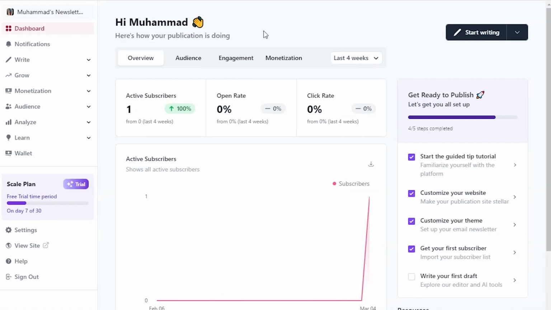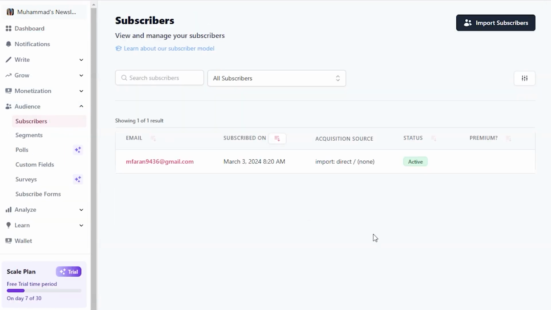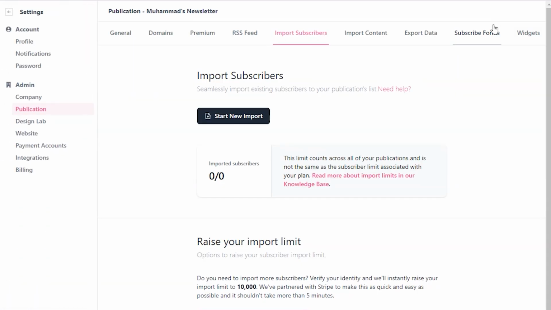And go to Beehiiv. On the left side here, in the dashboard menu, click on Audience and go to Subscribers. Now, on the top right here, click on Import Subscribers. Then click on Start New Import.